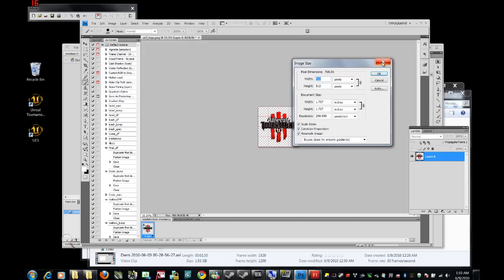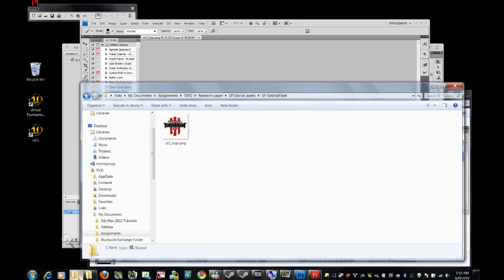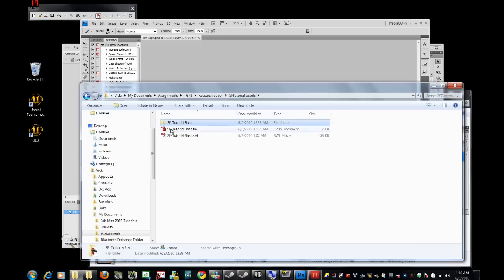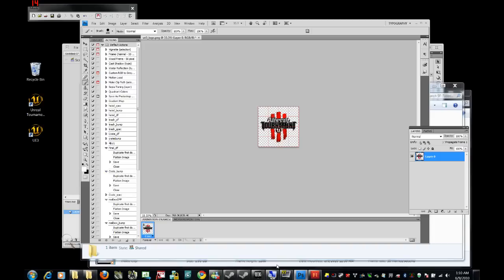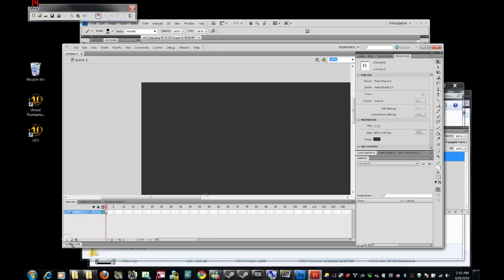The next thing is to make sure that it is in the right place. So this is our Flash file, sftutorialflash.fla. In that same directory, we've created a new directory with the exact same name, sftutorialflash. And inside that directory, we've put any text files and image files that we are going to import into UDK. Once it's in that directory structure, we can actually import it into our Flash file.